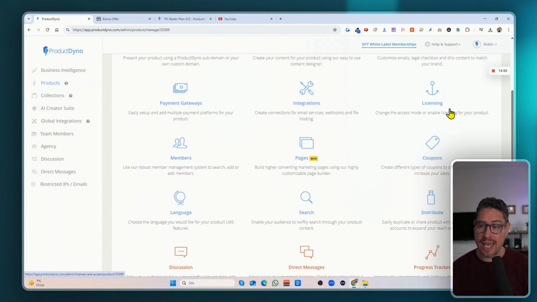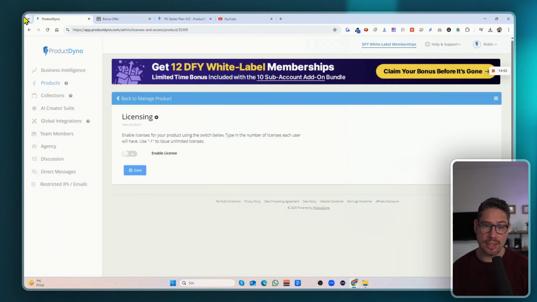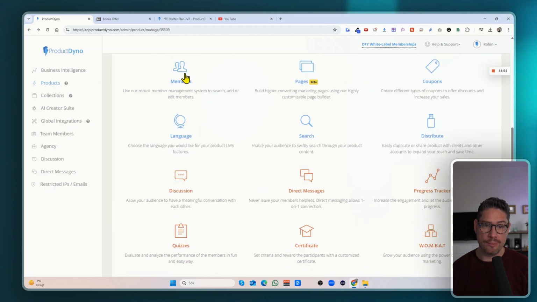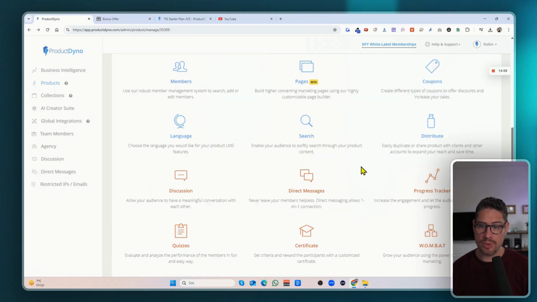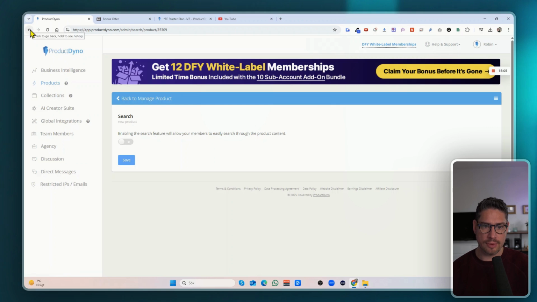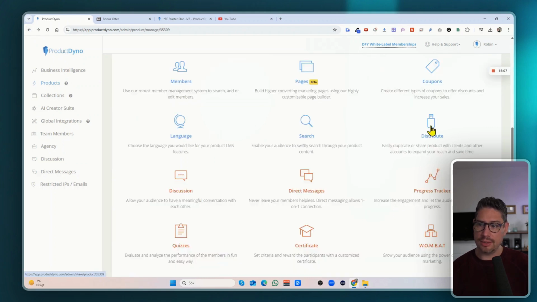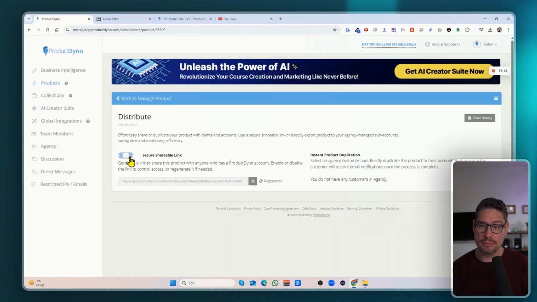You can change the access mode, licensing here if you want to do that, right? You can see the members here. I don't have any because I just started with this. You can enable your audience to search through your content using this function here, right? You can distribute or share your product with clients and other accounts to expand your reach and save time, as you can see here. Just toggle this, you get a link.